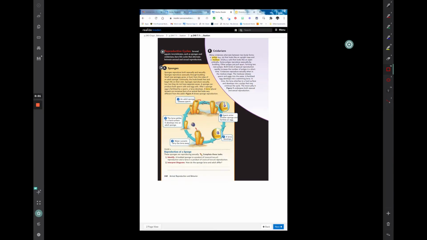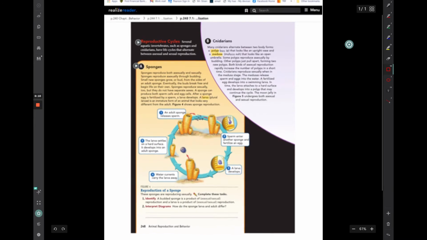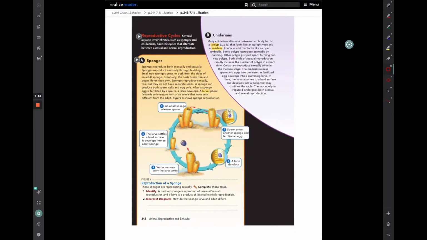And in today's lesson, we are going to look at the second part of Chapter 7, Lesson 1, and look at some interesting reproductive cycles of a couple different organisms.